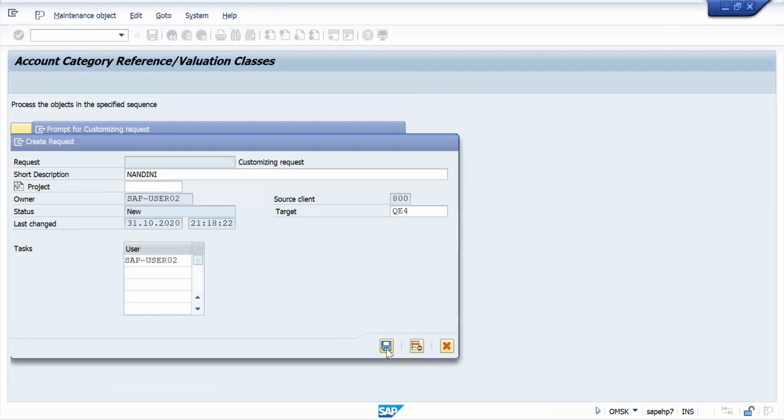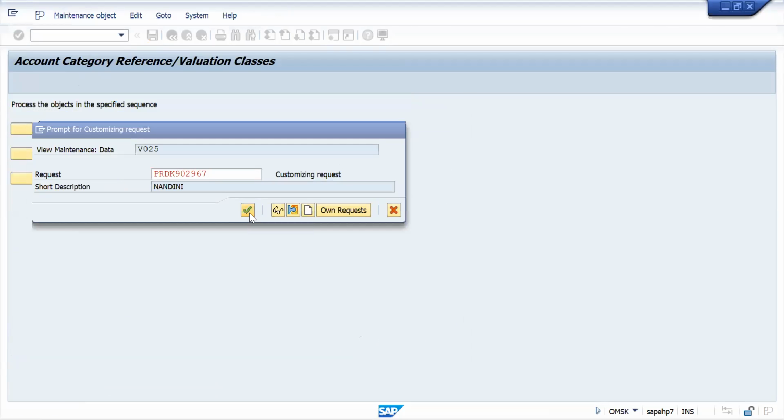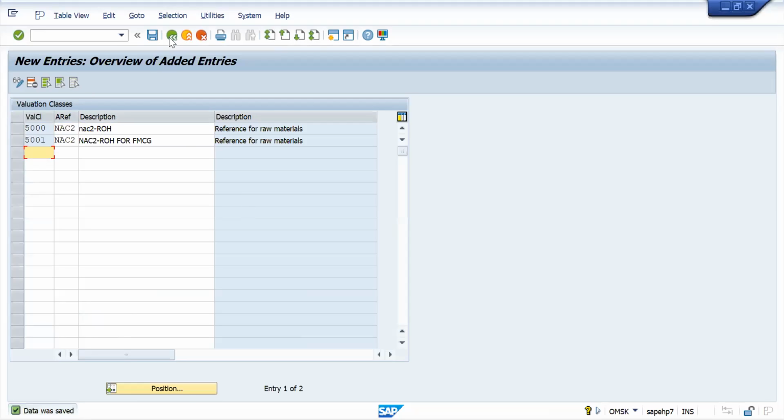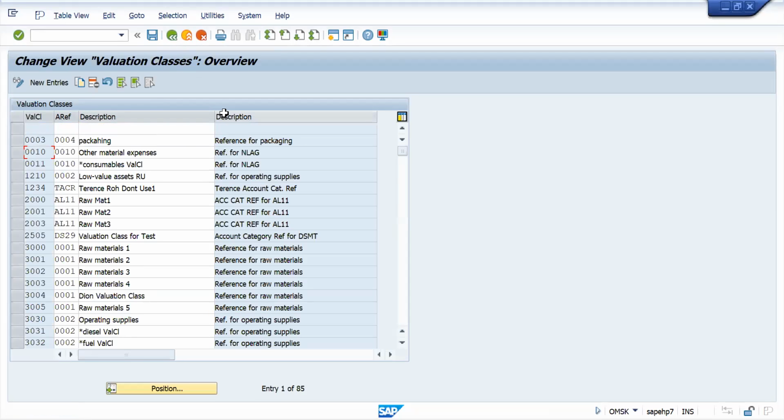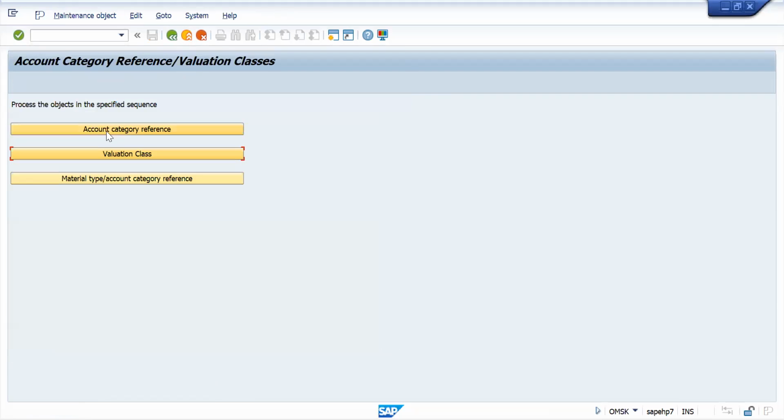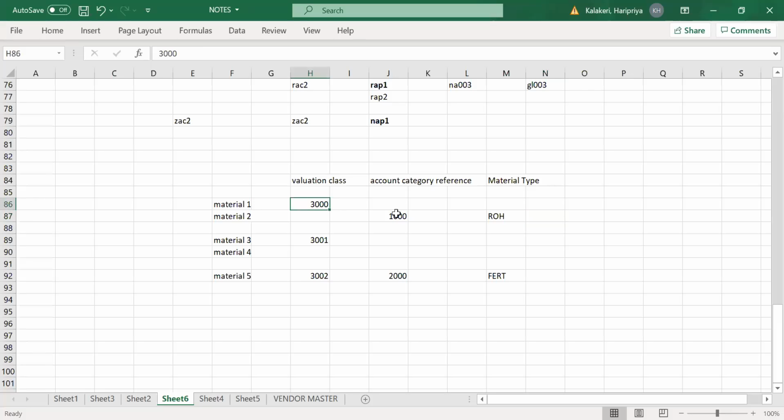Okay, save. Valuation class created. Go back. So what I have done, I have created ACR, account category reference, and I have created valuation class. And in that only I have assigned this ACR to my valuation class, whatever I created. Okay, like this. Valuation class, account category reference.